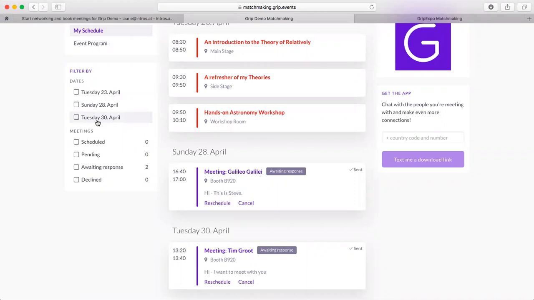Meetings can have 4 different statuses. We have status number 1, which is scheduled, status number 2, which is pending, status number 3, which is awaiting response, and status number 4, which is declined. The first one and the fourth one are pretty straightforward, but pending means that someone has requested a meeting with you and you need to answer, meaning you need to accept, decline, or reschedule it. And awaiting response means you have requested a meeting and they have not gone back to you yet. So here you can see that the message has been sent and it is awaiting response.